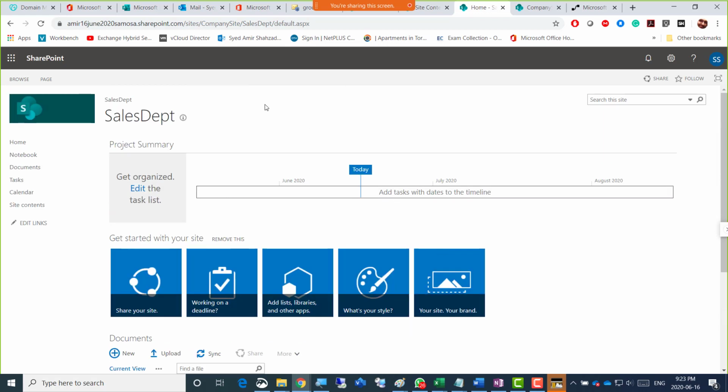But if I ask you, hey, I want to go to the company site from here, can anyone tell me how to do that? So there's a home button here, right? And there's a sales department link there. So how can I go back to the company site from here? Anyone has any idea about that? How can we go to the company site from this subsite? They haven't given that, right? Oh no, other than the back button. Okay, the back button is a yes, you're right.